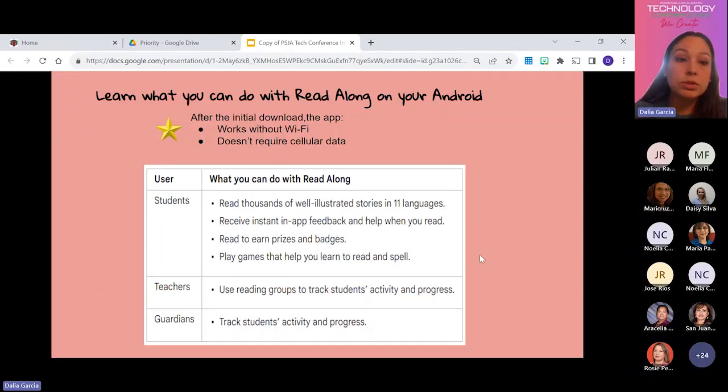So this one says, what can you do with your Android? It works without Wi-Fi. That's a good thing. It doesn't require any data. So if they have any Android phones that are just laying around the house that they don't use anymore, they're able to use it. They just have to download the app. Same way, the students are able to read thousands of illustrated stories, including 11 languages. They get feedback. They also earn badges.